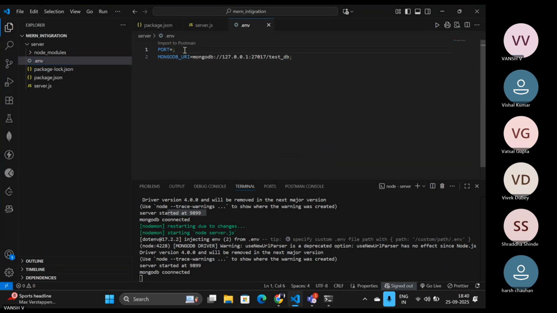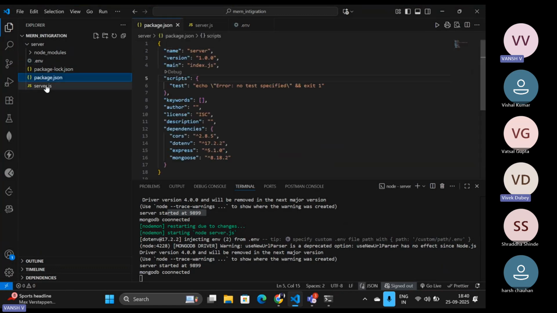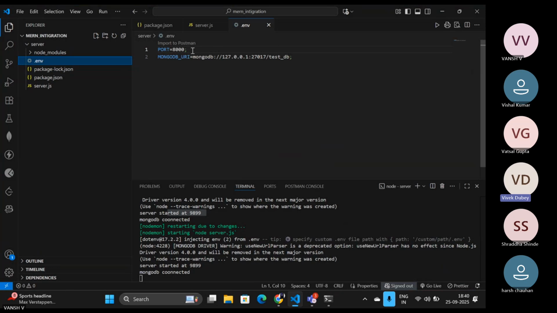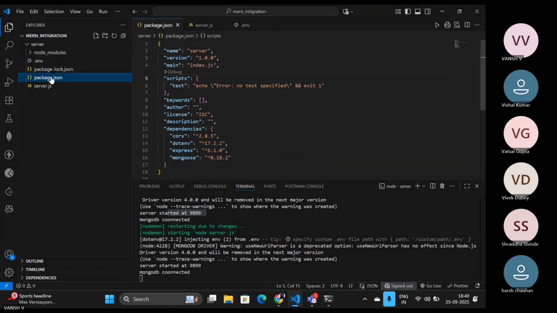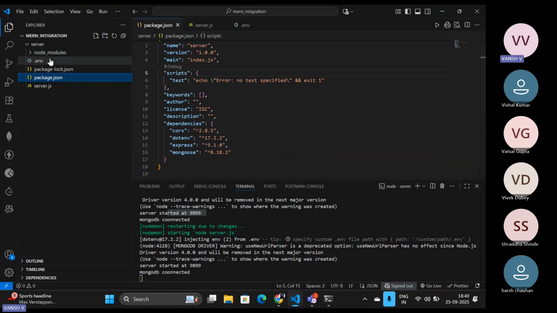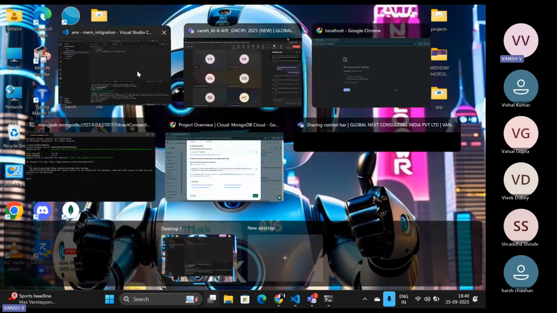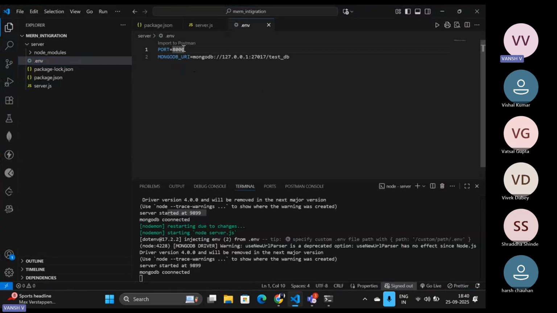Wait. Let me just change the port number to 8000. Sir, check the semicolon also in the .env. Is the semicolon okay in the .env? Yes, sir. Do not use semicolons. Okay, just a second. Yes, I think that was the error. So let me just make it 9899.